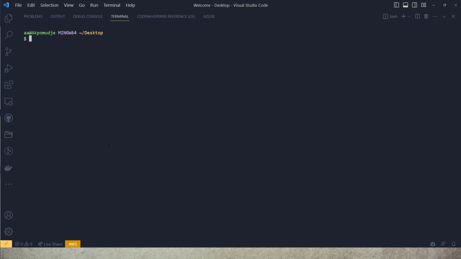Okay, so let's dive quickly back to the terminal, and the first command I'm going to be running is docker pull nginx. What this command does is pull the Nginx image from Docker Hub. Okay, so I'm going to click enter.